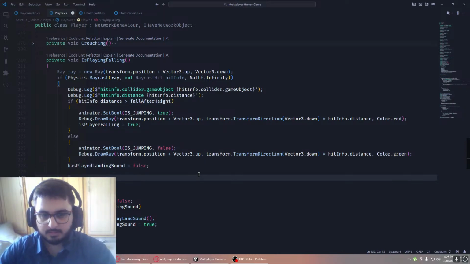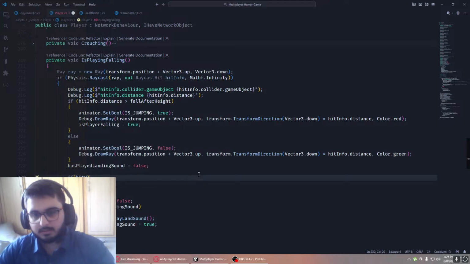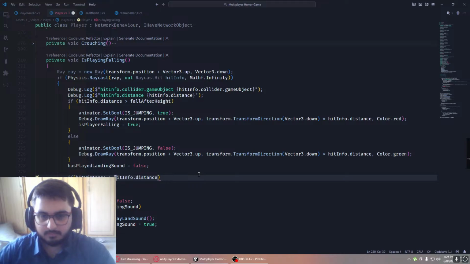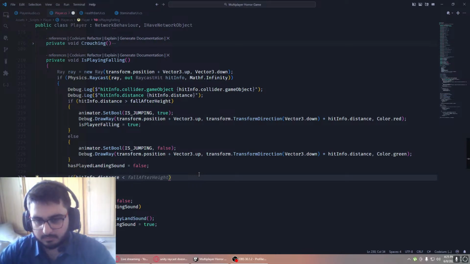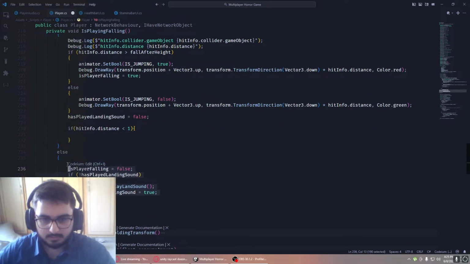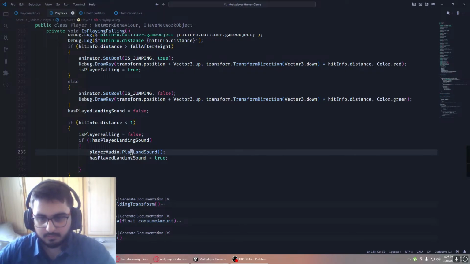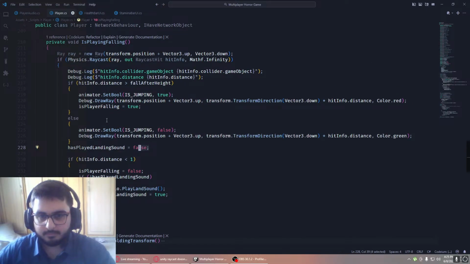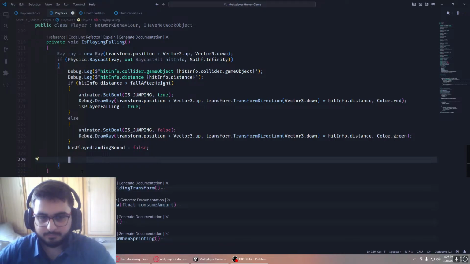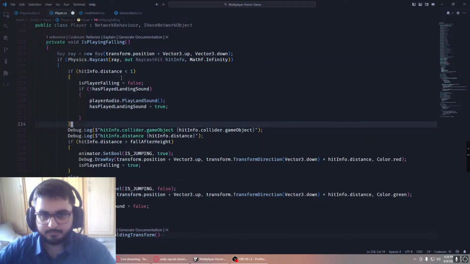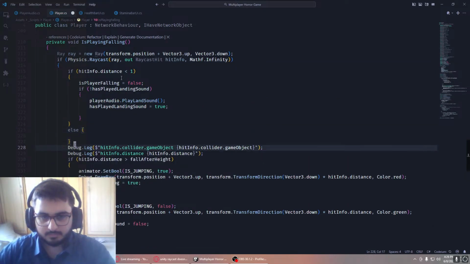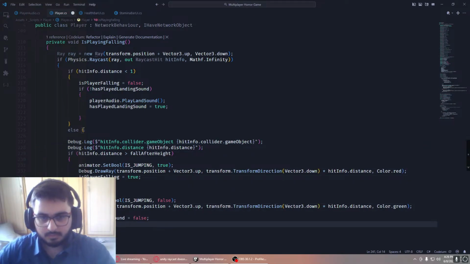If the hit info dot distance is less than 1, then let's just do the things from here. Else. Let's do this else.